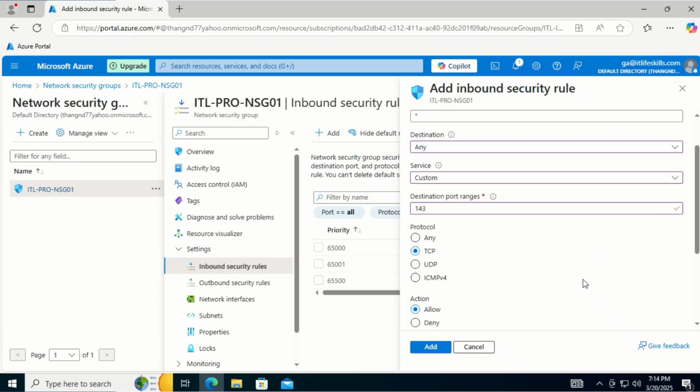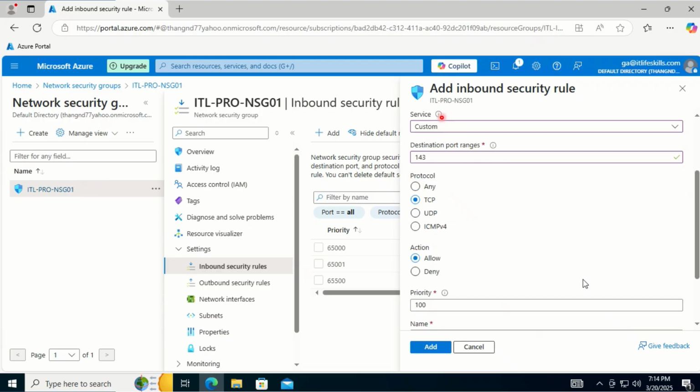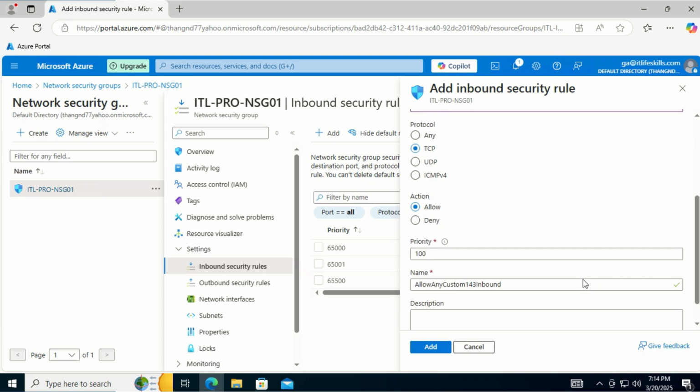When we configure the service as custom, we can specify the protocol as either any, TCP, UDP, or ICMP version 4. Then we can specify the action. It could be either allow or deny.